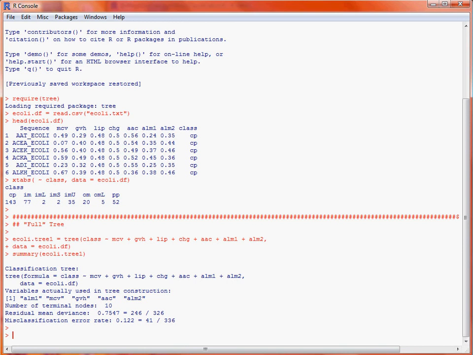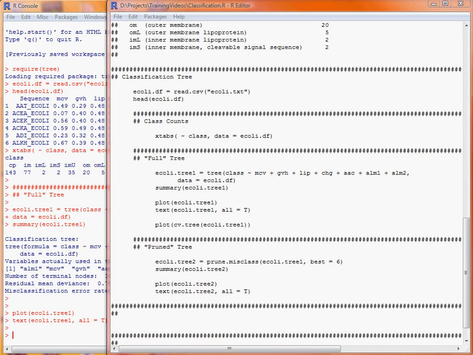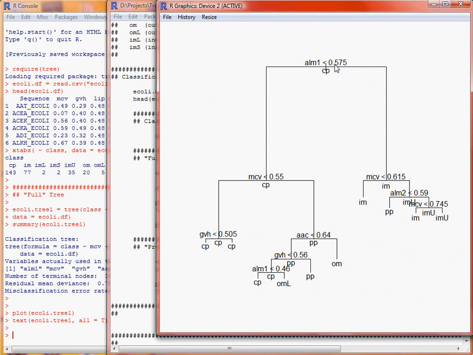We can then plot the classification tree, and the text command puts labels onto the tree. Here's an example of what it looks like. We start at the top, and the first decision is: is the ALM1 variable less than 0.575? If it is, we go down one particular path. If it isn't, we go down a different path. You can see these terminal nodes are the points at the end where a decision has been made.